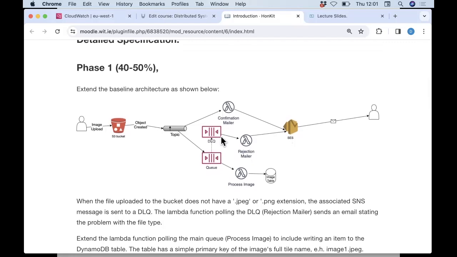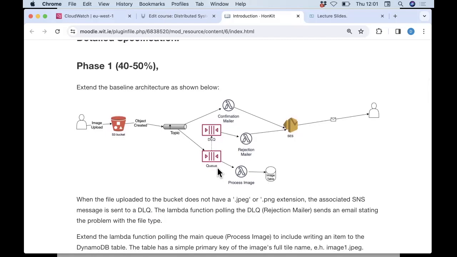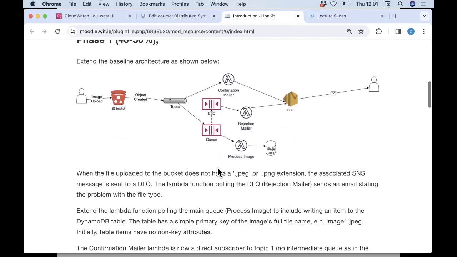Right. So implementing all of that is phase one of this specification. I'll just pause for a second in case there are any questions. No? Okay.